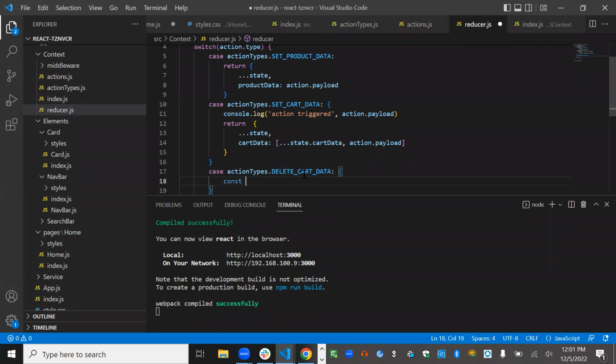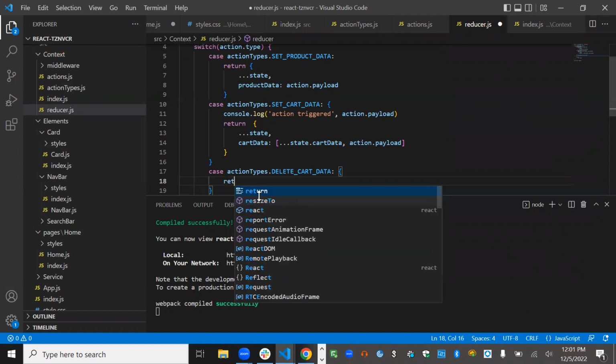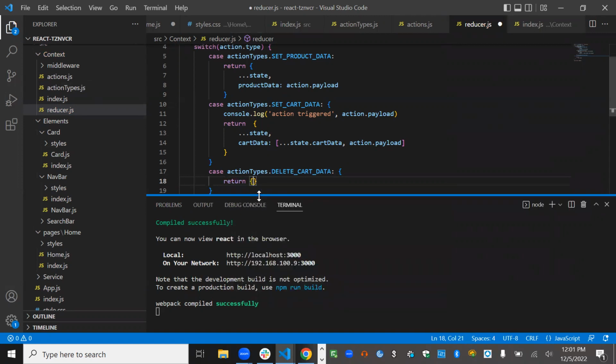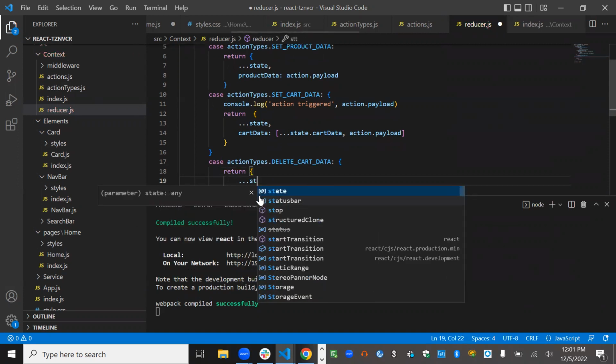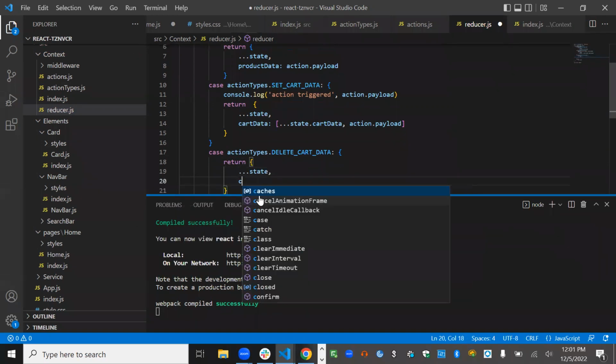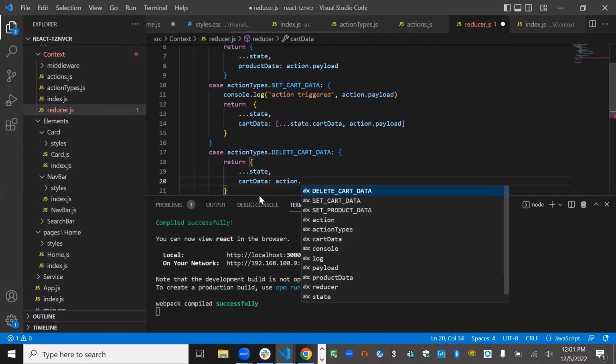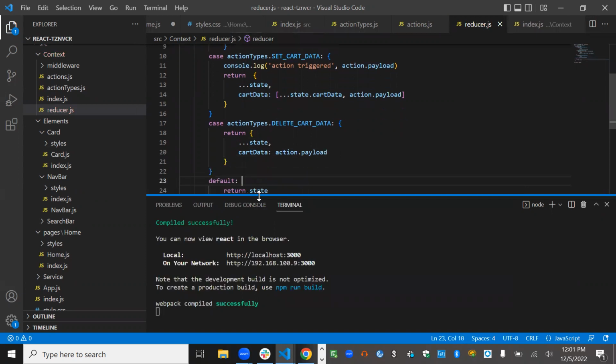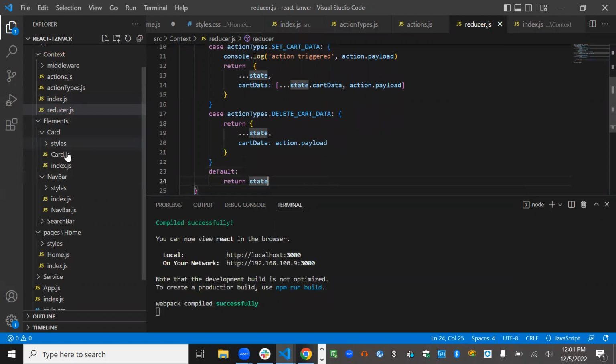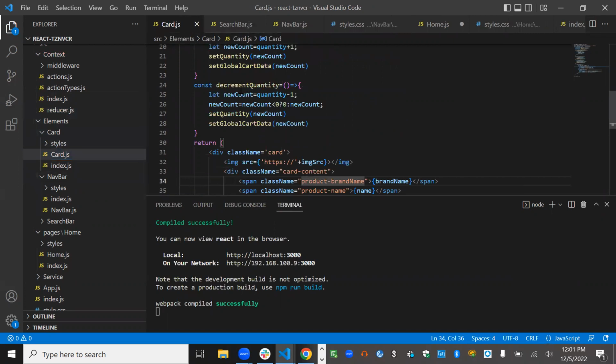So actually, that logic should not go here. It should come to the payloads only. So I'll simply return the state and the card data, which is going to be the action.payload, right? So now we have the functionality created. Now all we have to do is, and this is going to happen only in the decrement quantity stage.